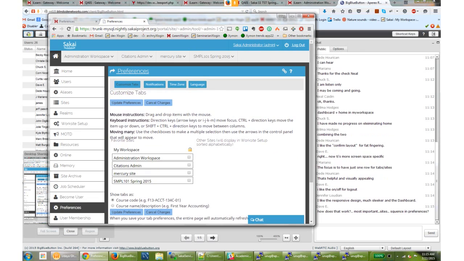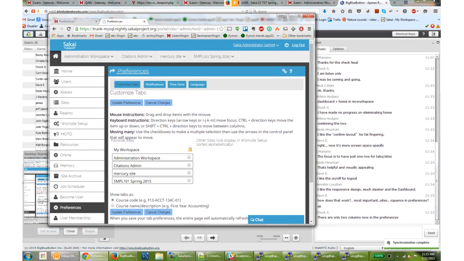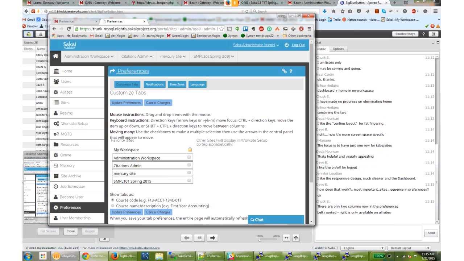Davey asks, how does that work? Most important site, sequence and preferences, and I believe what you were just saying is sequence and preferences, right? Yeah, this is exactly what it follows. So Dr. Chuck says there are only two columns now in the preferences, so they've been reduced. So it's basically all the sites that you want to see and the sites that you currently really don't want to see.